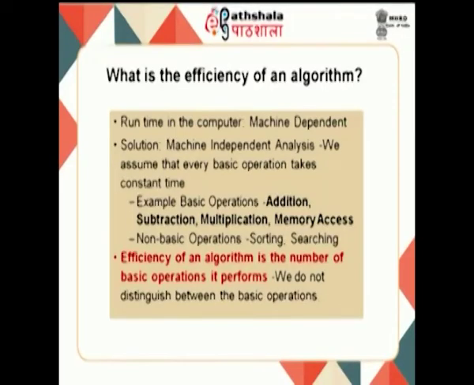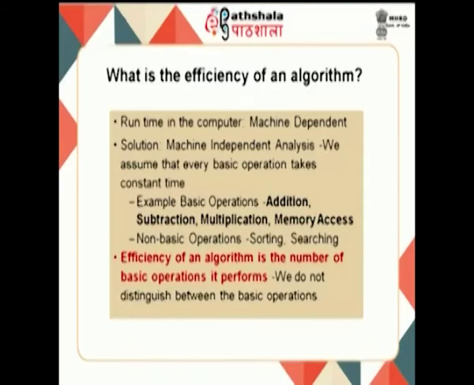We assume that a basic operation, whatever it may be, takes constant time. What are basic operations? Examples of basic operations are addition, subtraction, multiplication, and memory access, that is, accessing a particular variable value stored in the memory. There are also some non-basic operations like sorting and searching.